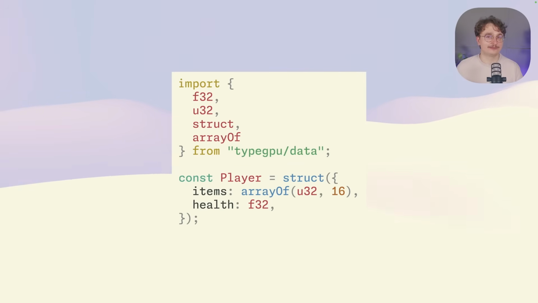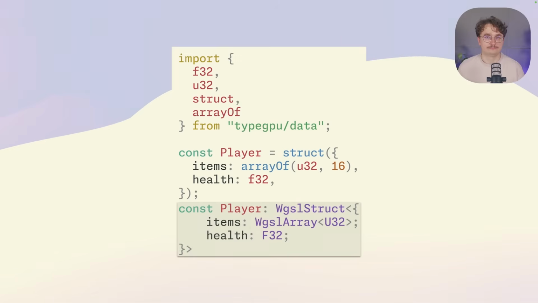How does it look in practice? Well, we export a lot of functions that you can use to construct your own schemas, similar to Zod. And they house the information about their type on the type level, but also at runtime to aid in serialization.